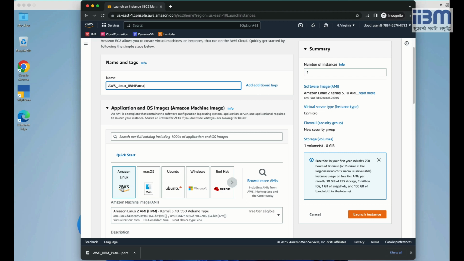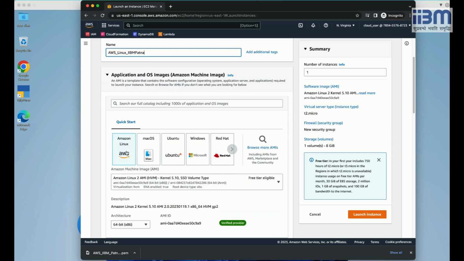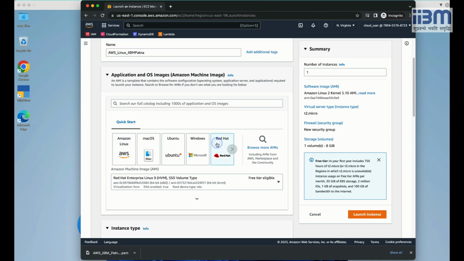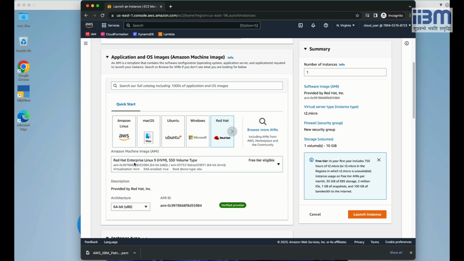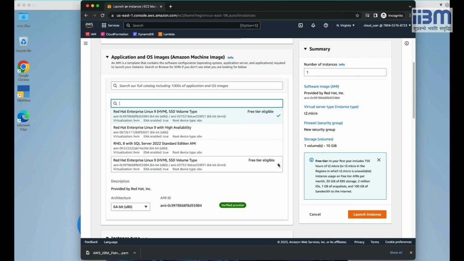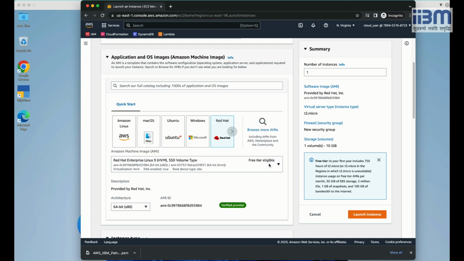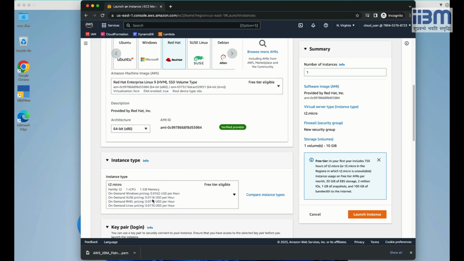Just to relate. So yeah, let's go for Amazon Linux, the first option which is selected, or you can also select Red Hat. The moment you select different images, you will be able to notice the different options, which will also reflect the pricing attached to it.